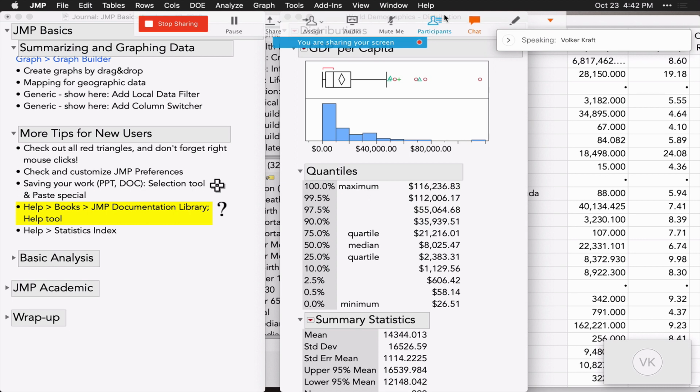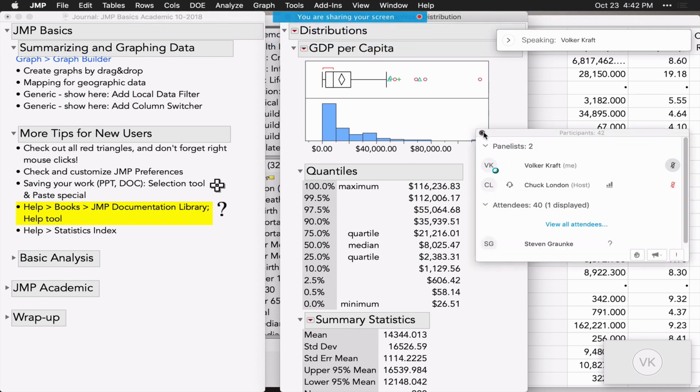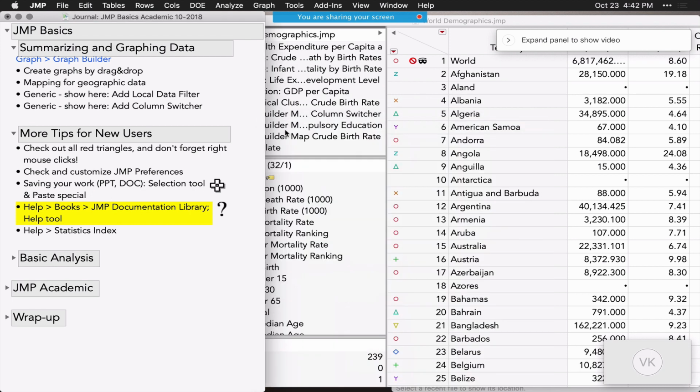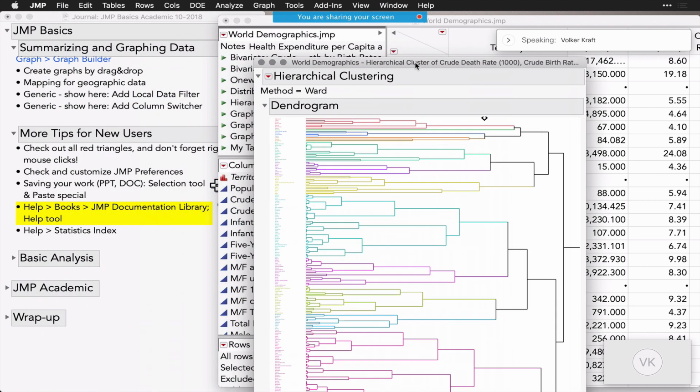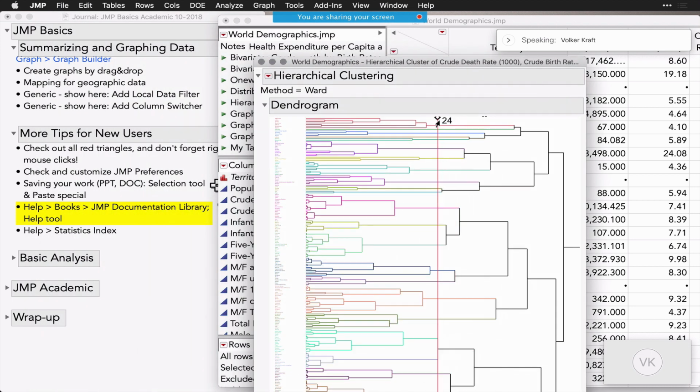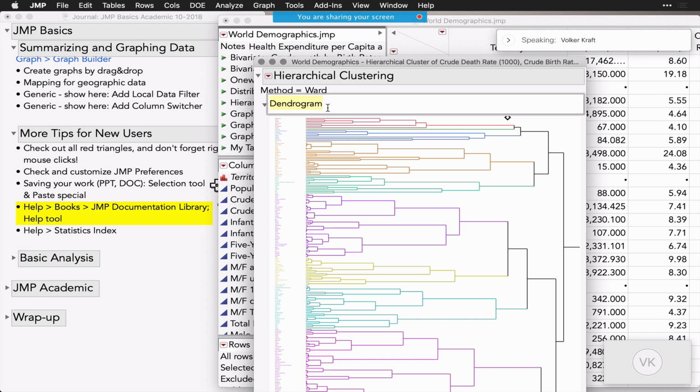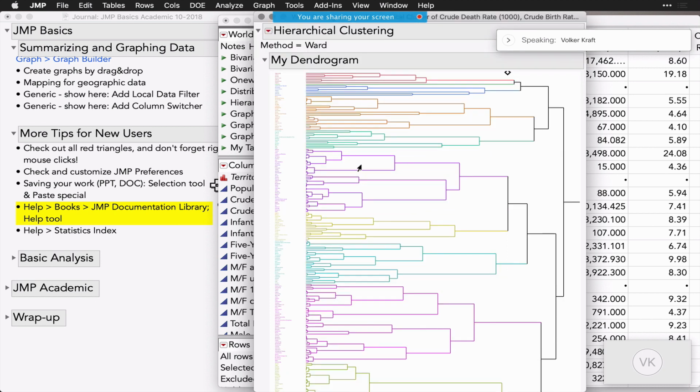Let me show you. Need to close the window. I open this cluster output here, so I can choose a certain number of clusters, clustering the countries by demographic data into 10 groups now. And I would like to copy this dendrogram into a slide or a Word document, maybe a paper. Before doing this, you can also change the title and change colors and everything.